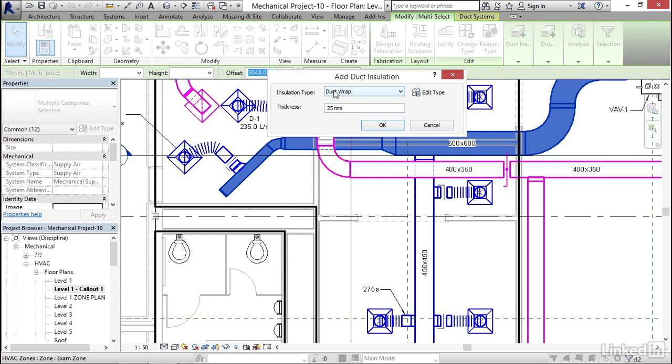There's two different types of insulations I can do. I can do a duct wrap, or I can do a rigid fiberboard. I'm going to grab my rigid fiberboard, because this is the stuff that we really need to clash against when we're doing construction. I'm going to take a look at what my rigid fiberboard actually is, so I'm going to click on Edit Type.